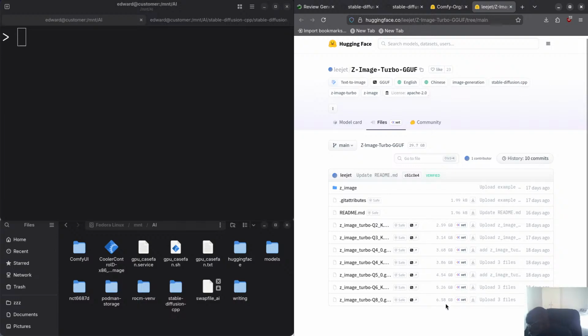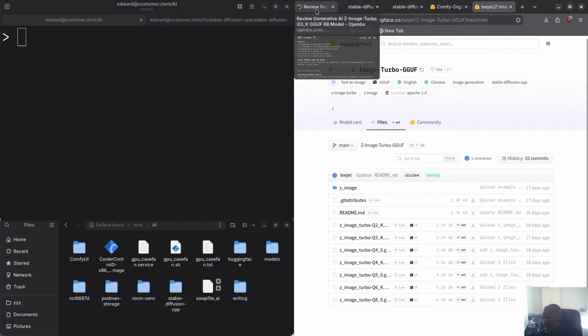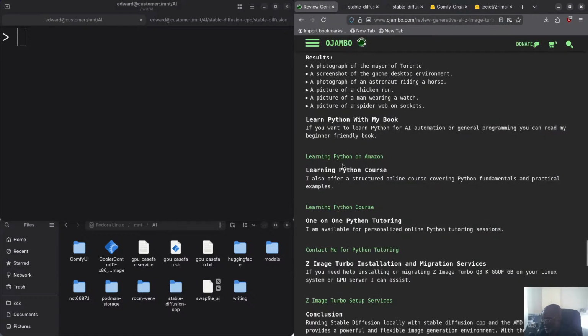But as you can see, the file size for the Q8 is 6.58, and for the Q4 is 3.86, and the 3K is 3.14. So obviously, if you have less VRAM, you want the one that works without compromising your quality. So that works perfectly fine. All right. Now with that said, let's go back and actually get started here.